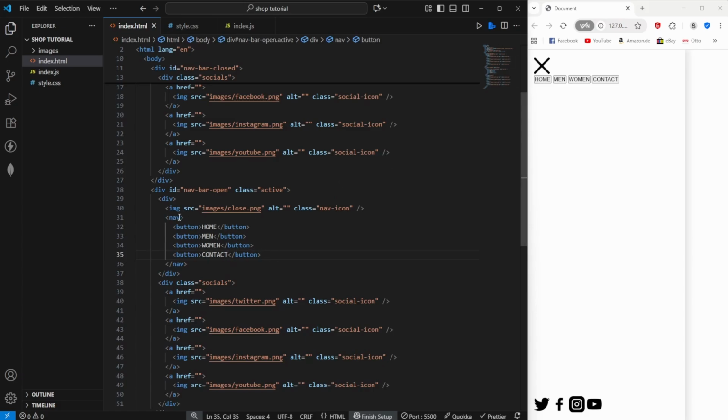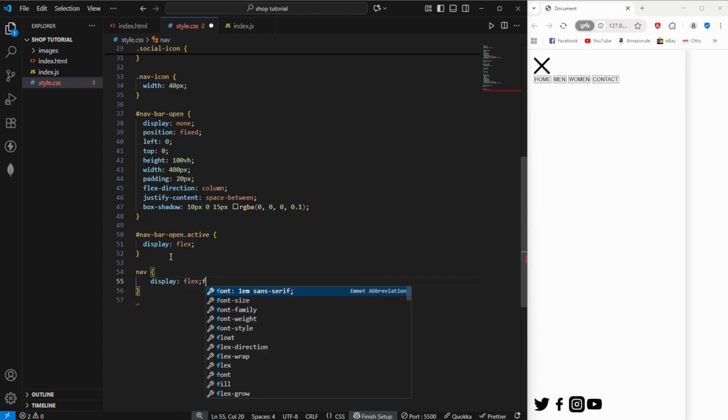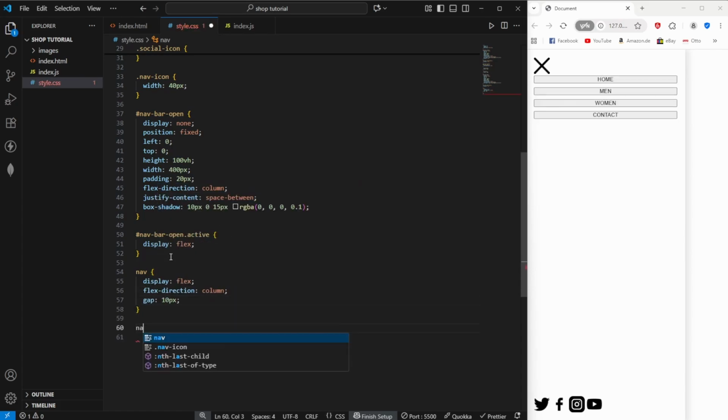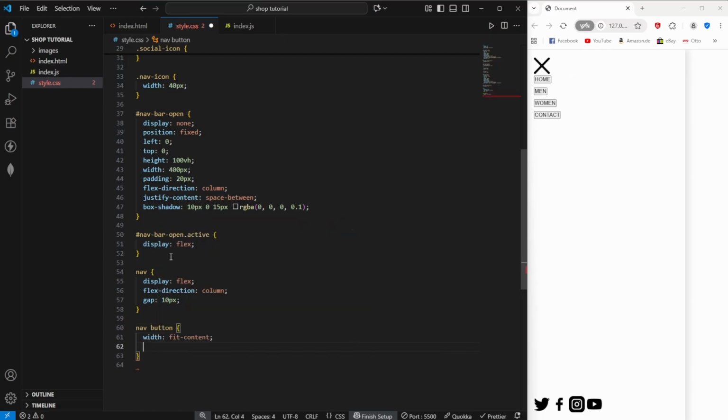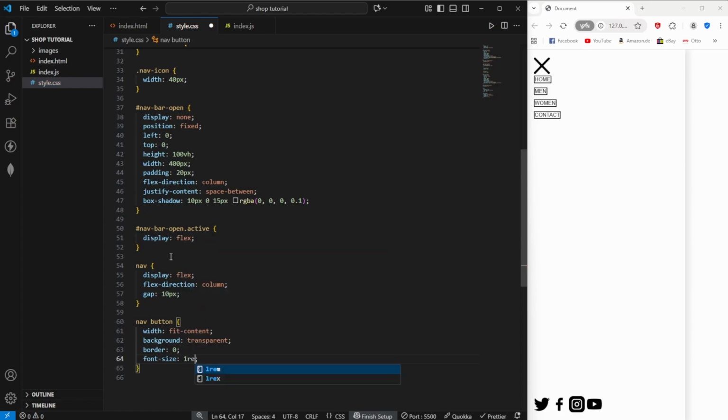Obviously they are looking terrible, but we can change that by saying, let's target our nav bar and give it a display of flex, a flex direction of column, a gap of maybe 10 pixels, like so. And now we're going to style the buttons inside of our navbar by saying, let's give our button a width of fit content, a background of transparent, a border of 0, a font size of maybe 1 rem.